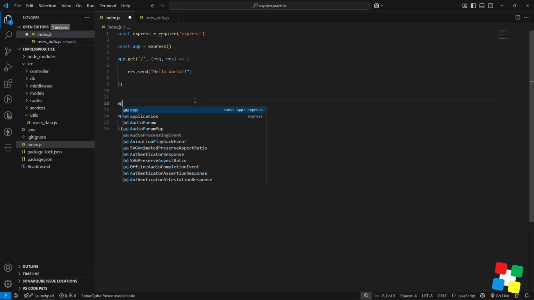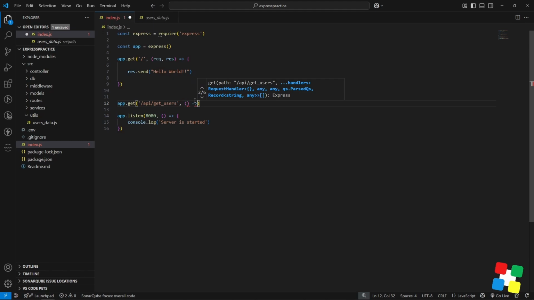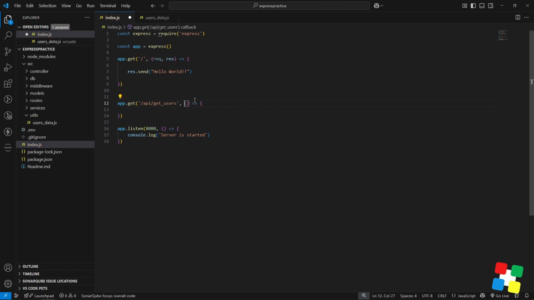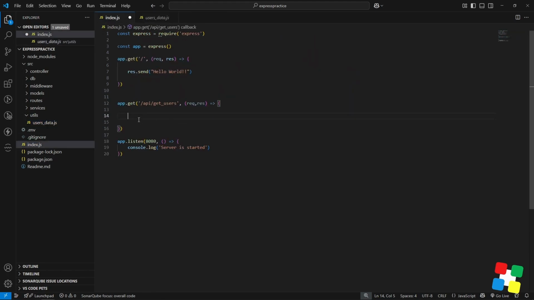We'll say app.get because we have to create a GET API. The first argument will be the API name, so I'll say slash api slash get underscore users. Next we have a comma, and then we have to give a callback function which will have two parameters: one is request, second is response. Here we have to get the user details and send them in a response. Let's see how we can do that.